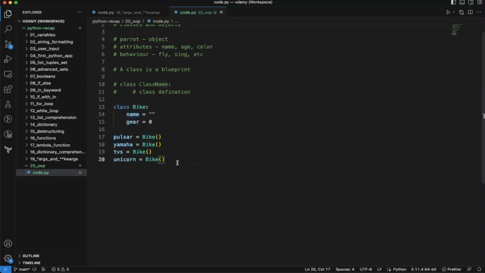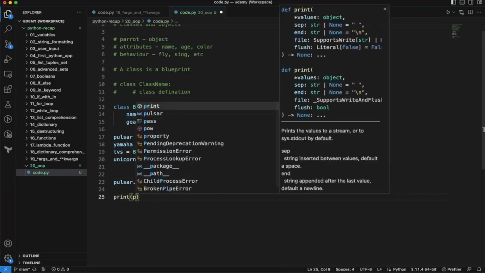So how can we say that? Let's start with pulsar. Let's say pulsar dot, so we have their name, right? What I could say, so which type of bike do we have in pulsar? Let's say we have pulsar 180, right? So this is a name. And if I want to access this attribute, let's print pulsar.